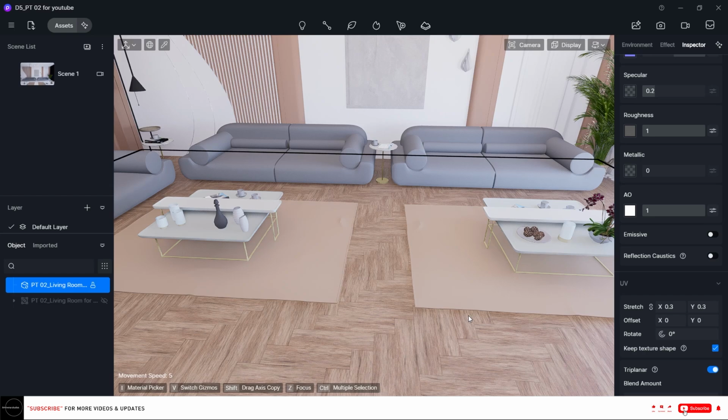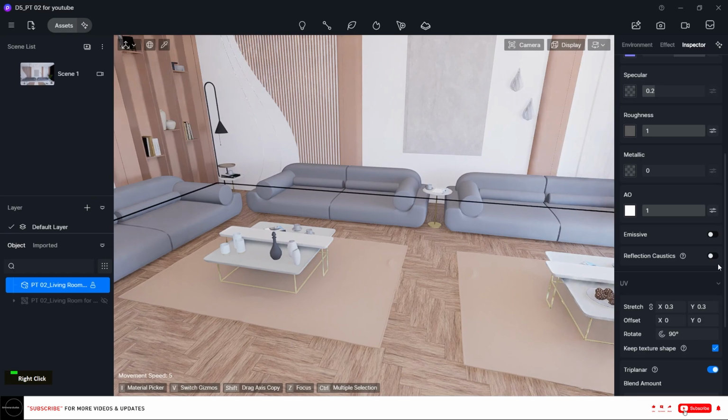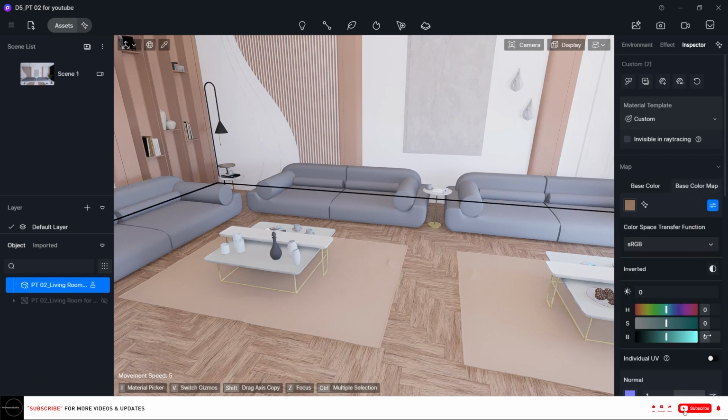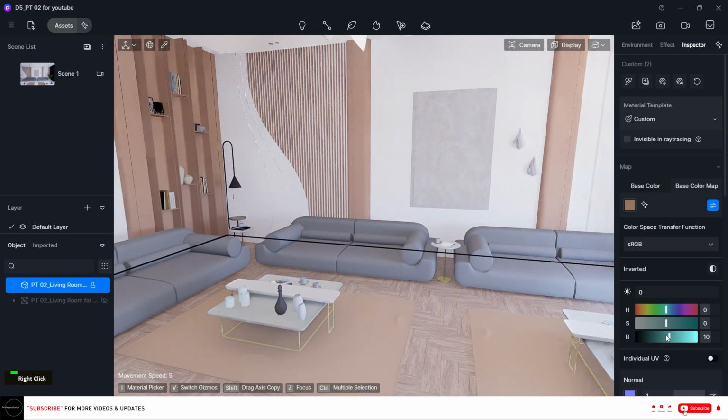Okay, this is fine, kinda. I just wanna rotate this. Yeah, okay. The floor is fine actually. I just want to make the color a little bit lower. Let's go to the color map. Here you can change the colors of the material. I'm just increasing the brightness a little bit. Yeah, this is what I want. Or else let's say 8 is fine.